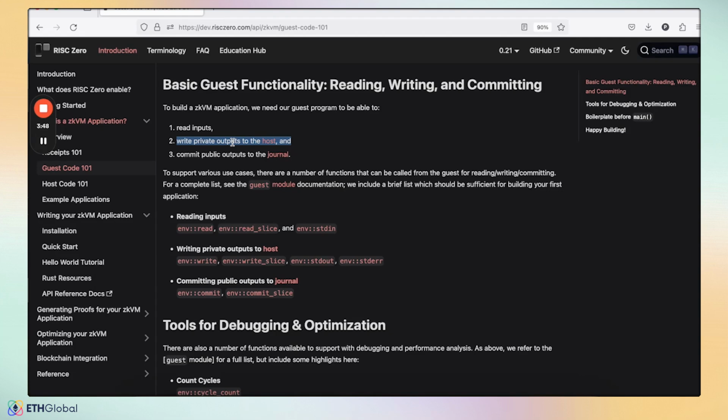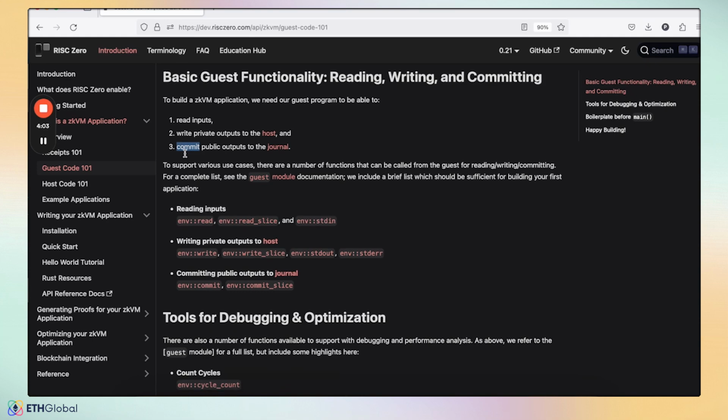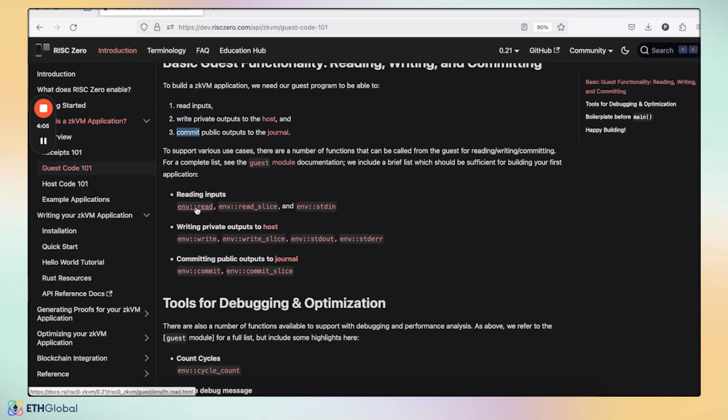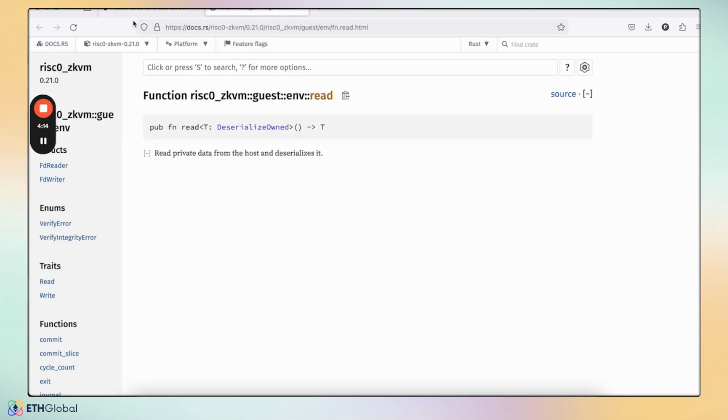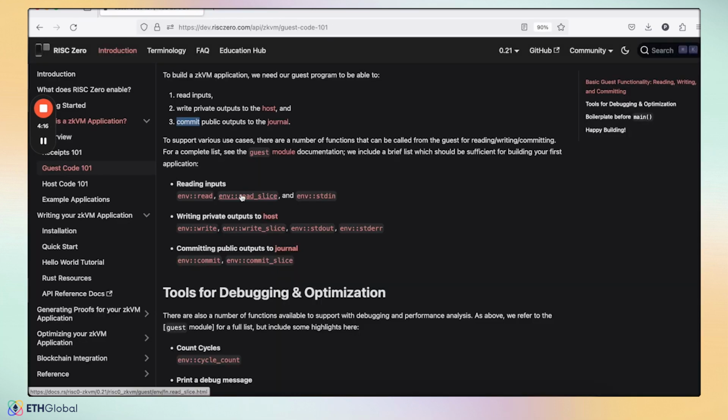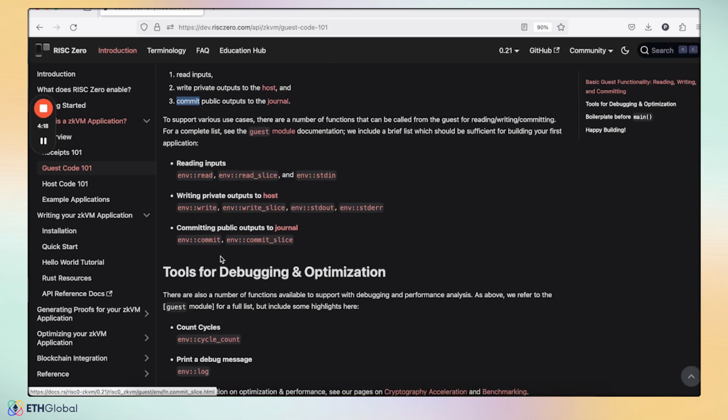This is just for, during execution, maybe there's some input and output between the guest and the host. You're going to use the write functionality. And if you want to have something actually appear in the receipt, you're going to use the commit functionality. So there are some links here to some of the most important functions that you're going to need to play with. Each of these are going to point you to the Rust crates for the associated functions here.